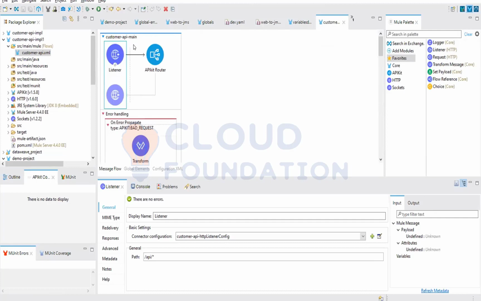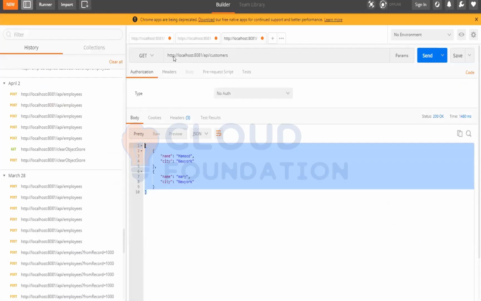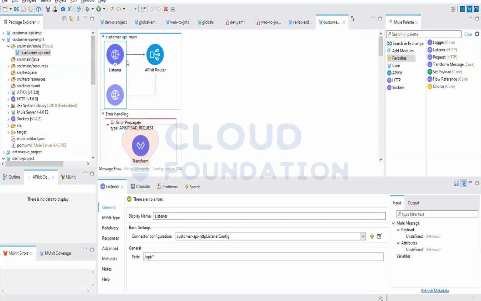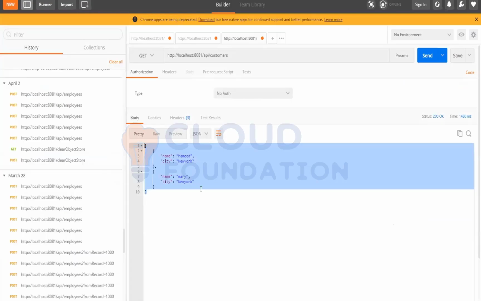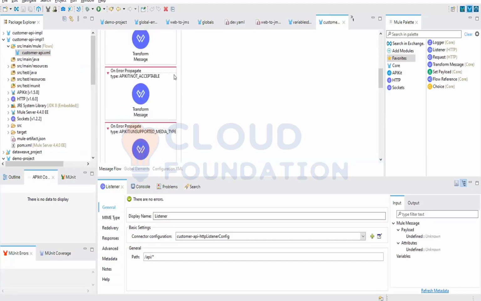Now try to understand how the router routes the request to a specific flow. If my request is like this, the method is GET and the resource is customers. So localhost 8081 API is the URL the listener receives. Afterwards, what URL am I requesting? Customers. The method is GET. So it routes to the flow that matches customers and GET.